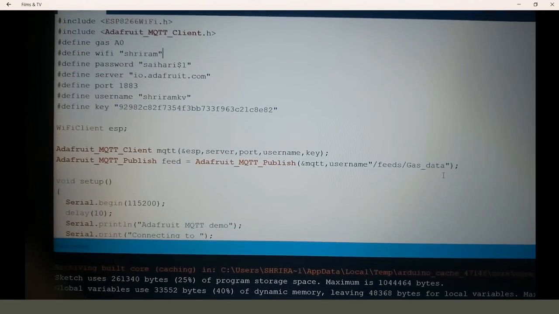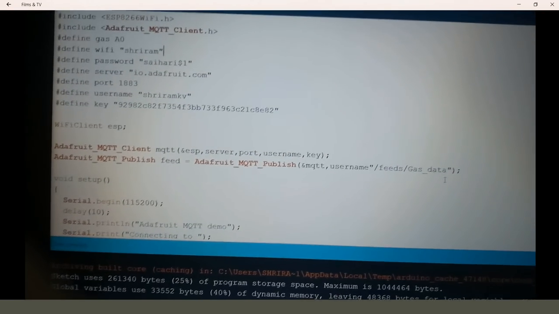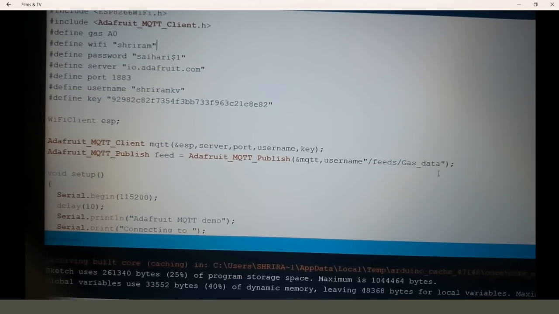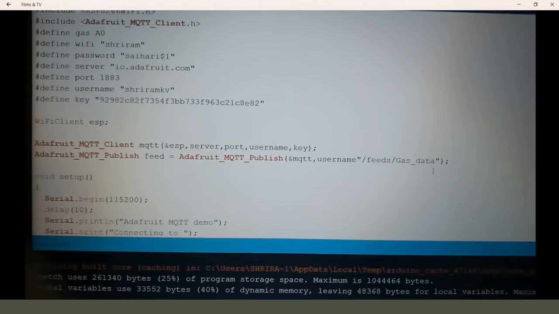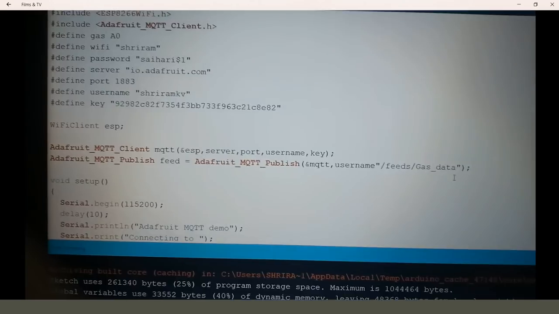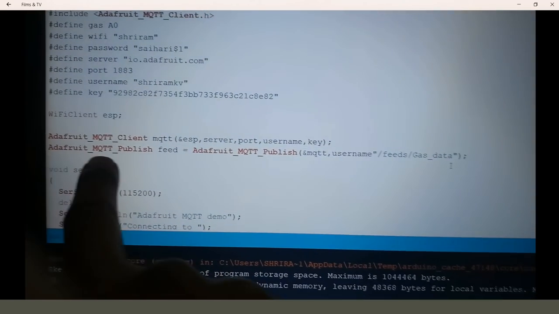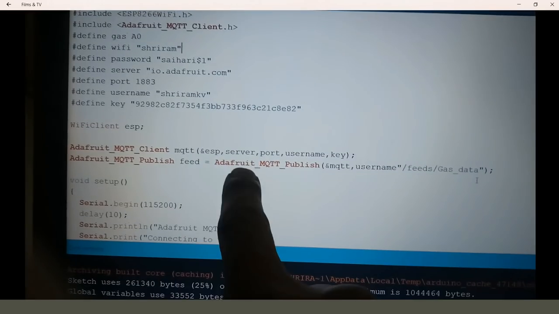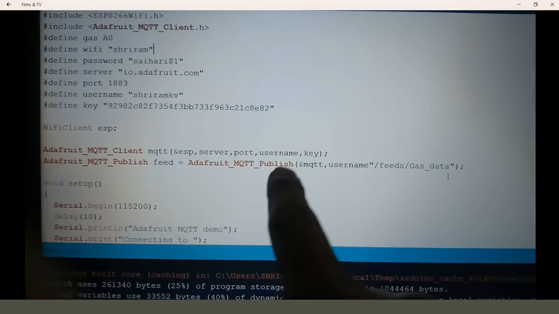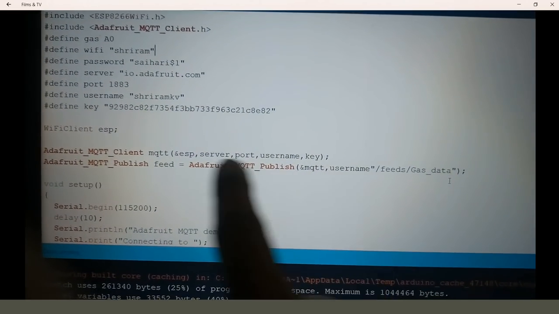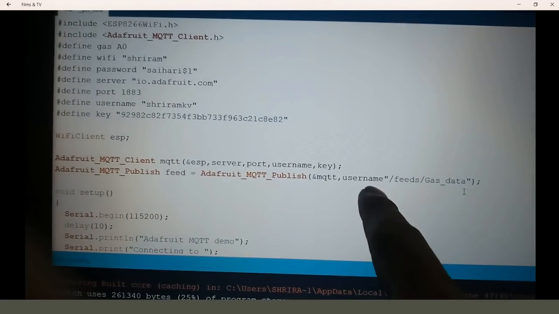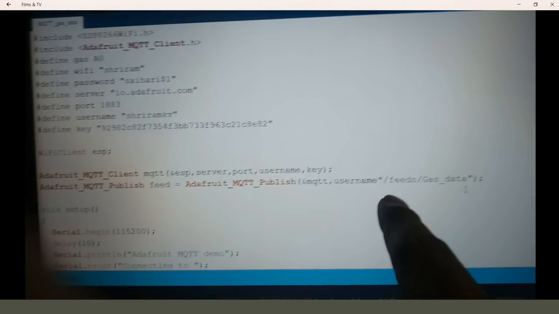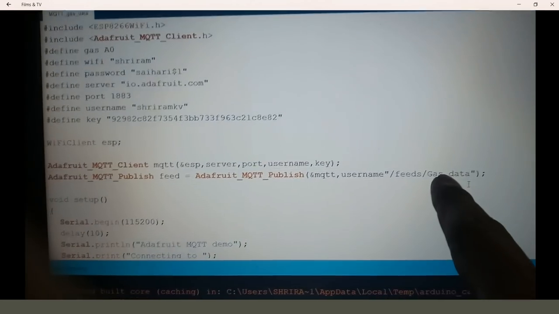Now what are you going to do? You are going to publish your feed, which is nothing but the gas data that you are going to take. So how are you going to feed it? Adafruit_MQTT_Publish feed. You can see Adafruit_MQTT_Publish. What are the arguments that you need to pass? Ampersand MQTT, the username we already know. I have created the feed gas_data. This is the name of the feed which will start collecting the gas data.